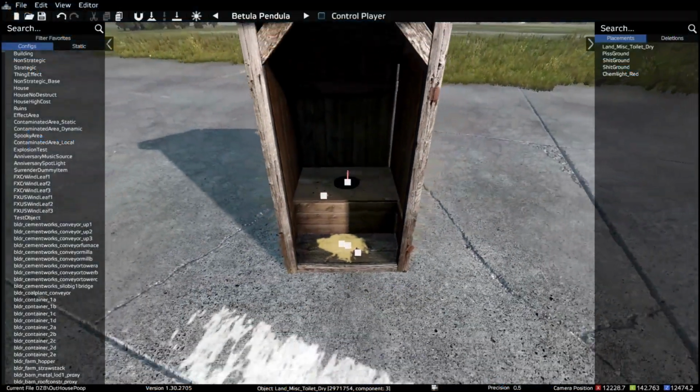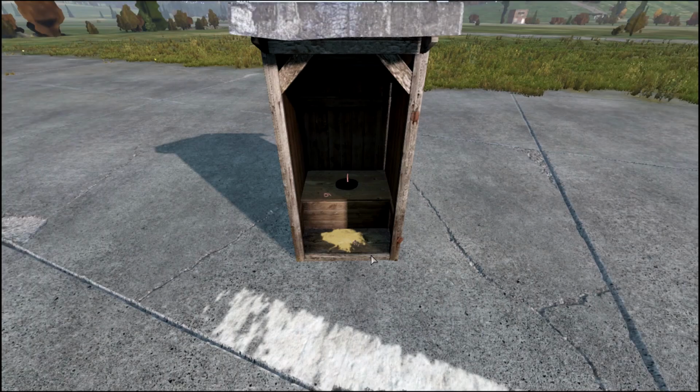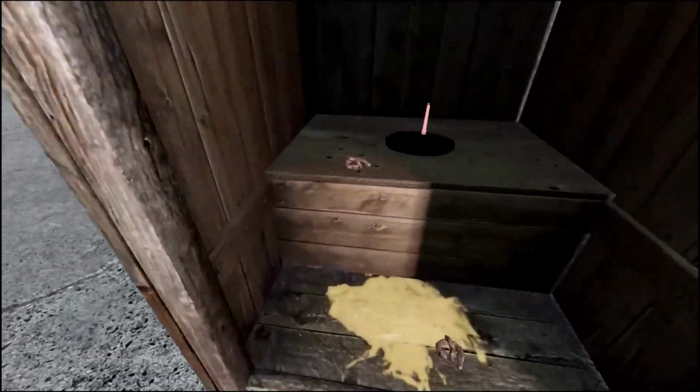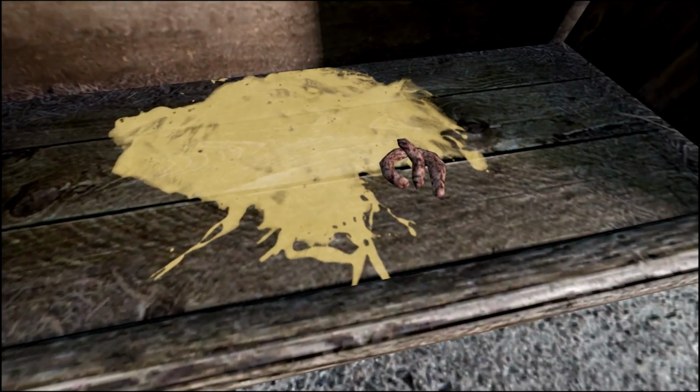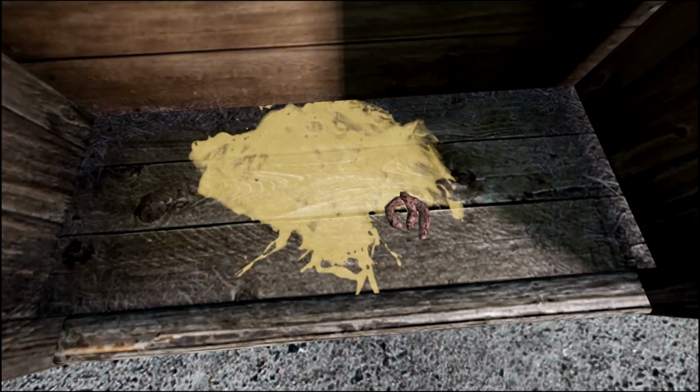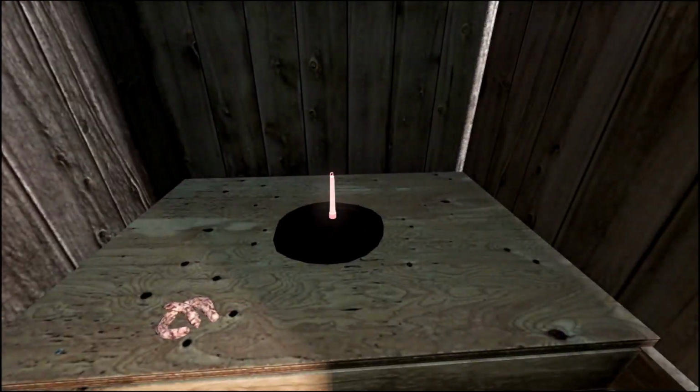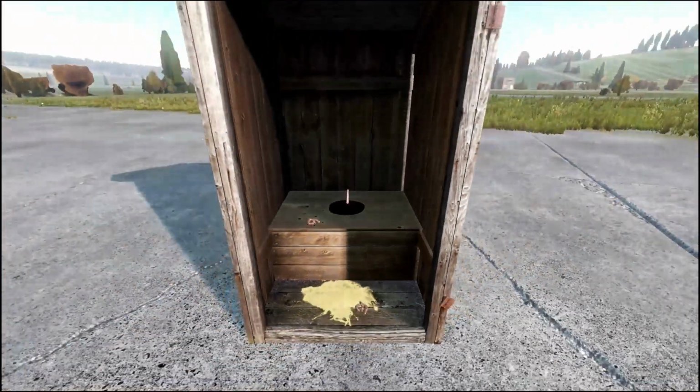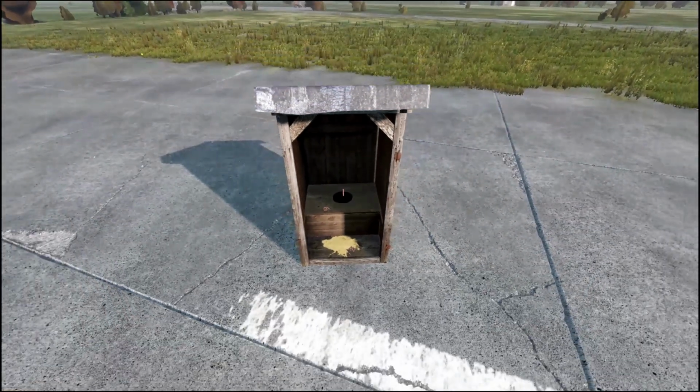I'm in Editor here, and I've placed some poo-poo that I've resized up a little bit, and some more poo-poo that I've resized up a little bit. I've put a little PP down there. I've also put a chemlight, a red chemlight right there, and that's going to be where the flies are going to go.